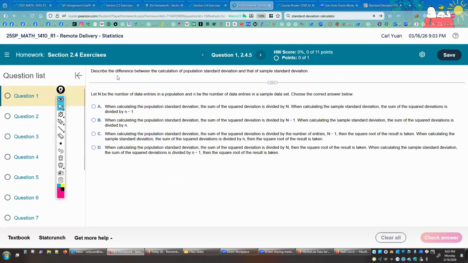So number 1, describe the difference between calculation of population standard deviation and that of sample standard deviation. And that would be: population standard deviation, sum of squares is divided by n. So this one looks okay. And let's look at B. Population standard deviation divided by n minus 1, that's wrong.